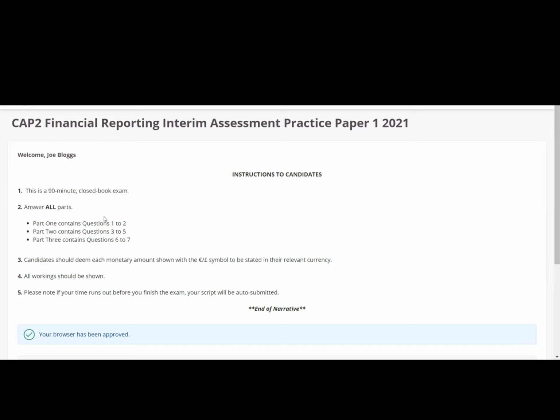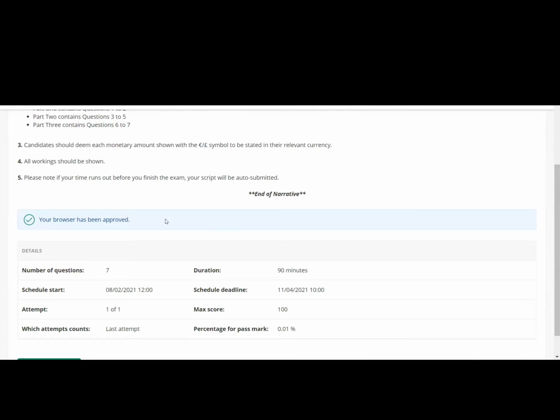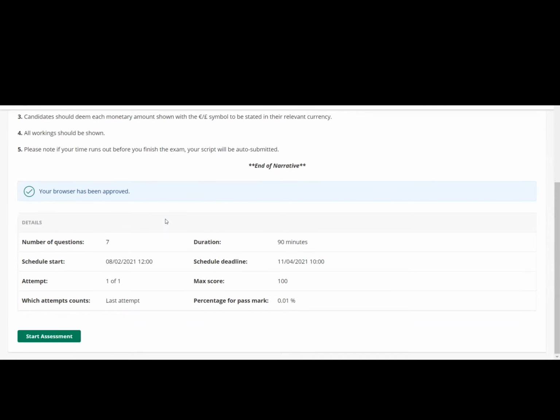If students do not complete their exam within the allotted time, their script will automatically be submitted. The student will then need to scroll to the end of the page and click on the green Start Assessment button. The exam time will only begin once this button has been clicked.